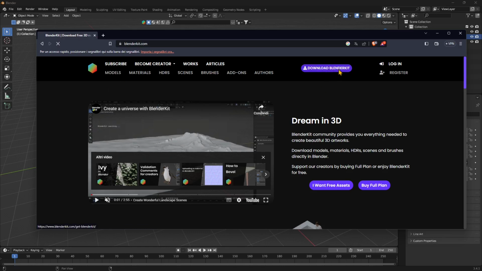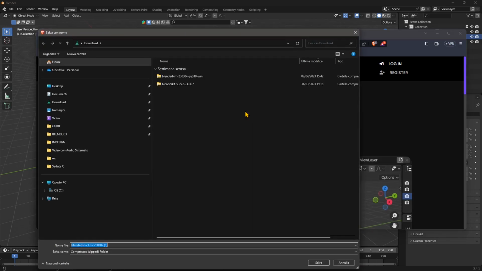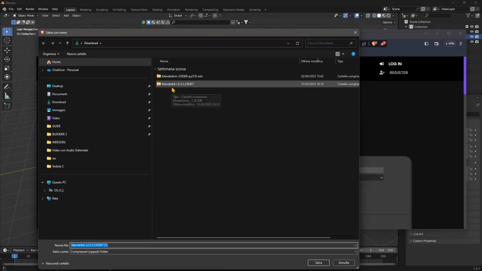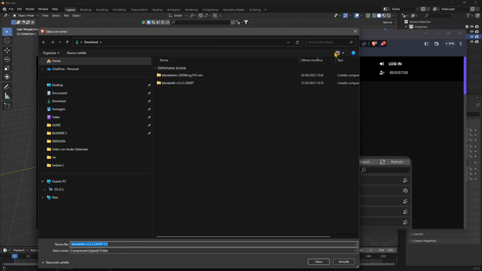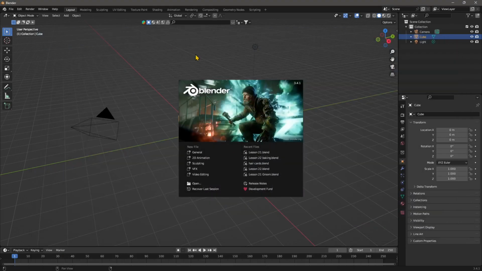So you need to download and install Blenderkit. You do it from here. You click on download, and then you can see here I've already downloaded it. It's gonna be a zipped folder. Once you download it, you say save, and then you're ready to install it in Blender.